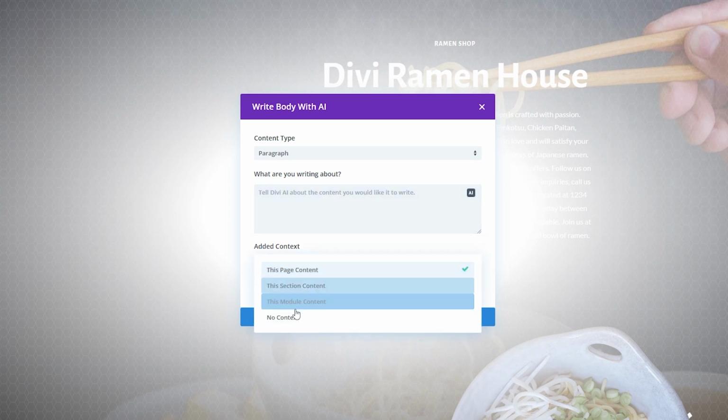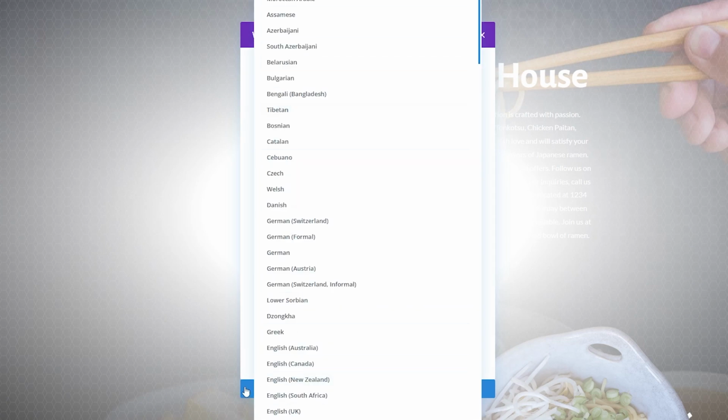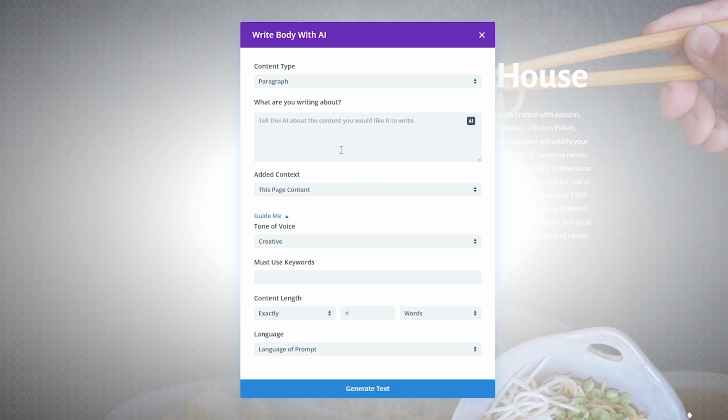From here, you can choose how much of the page context you want it to take into account. And then under Guide Me, you have even more options. You can change the tone of voice if you want. If there are any keywords that it has to include, you can put those in here. If you have a specific content length you want, you can choose that right here as well. And you can even change the language as well. These settings really allow you to fine-tune your copy that is generated with Divi AI or that are written by a human. The great thing about ChatGPT within Divi AI is that you can guide it using keywords and other settings to produce content more attuned to your needs.